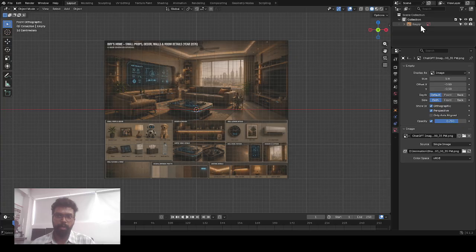So create a new collection somewhere out here. This collection will have the image inside it, and this collection will be having our mesh. So unselect the selection tool.